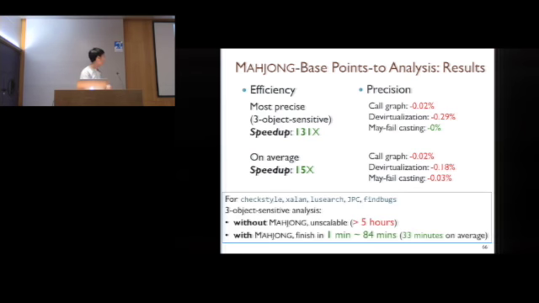Particularly for these 5 programs, when they are analyzed by 3-object-sensitive analysis, the most precise one we use, without Margin, the analysis is unscalable for all of them within 5 hours. But with Margin, the analysis can finish within 1 minute to 84 minutes for these programs, and the average analysis time is 33 minutes.